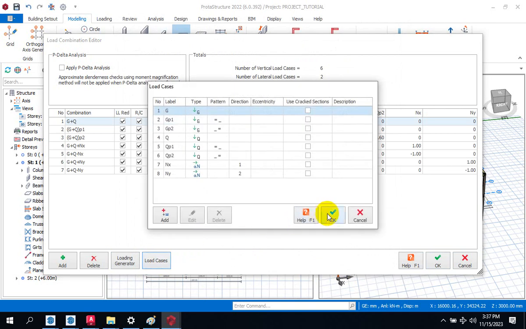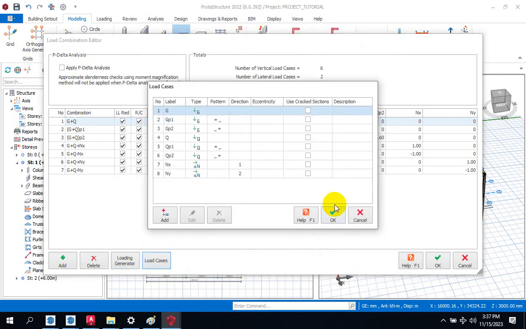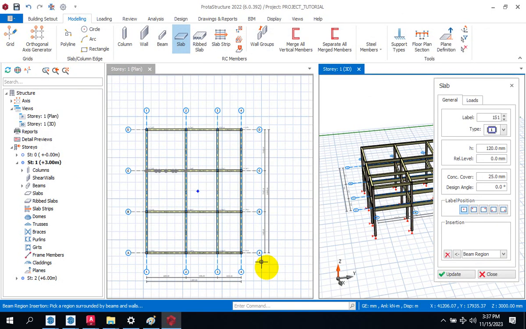Then you come to load cases. Then you click on OK. One, loading generator, you click first, then you click OK. Then the load cases next to it, you click on it, then you click OK. Then you click OK here, it will go. That's all. Then there is this slab menu that is coming here.